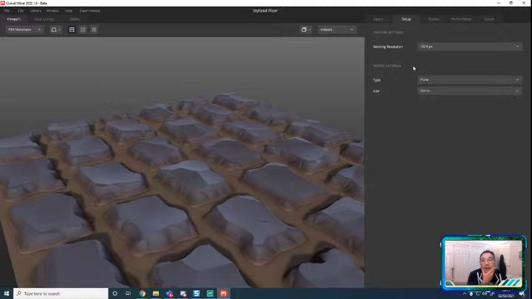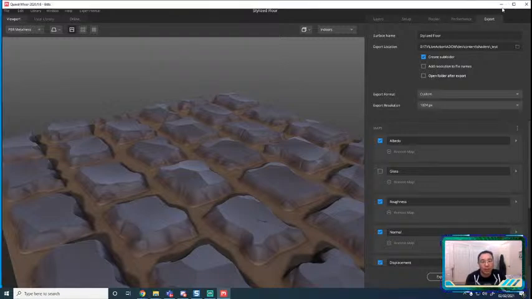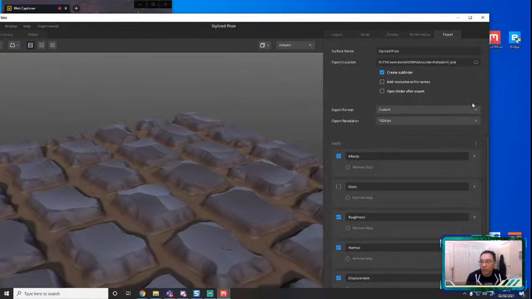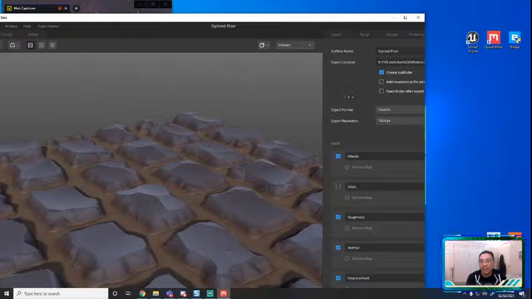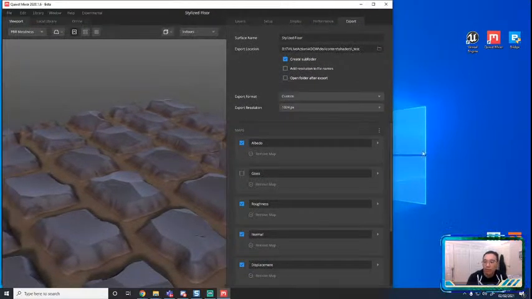Okay, so we have a few different things to concern ourselves with, but the one big thing is the export window. This is where, let's say we're done authoring our texture and we want to get it inside of Unreal. So let's pop this open here. You can see that it gives you the naming convention for the surface you're working on, your export location, whether or not you want to create subfolders, and your export format.